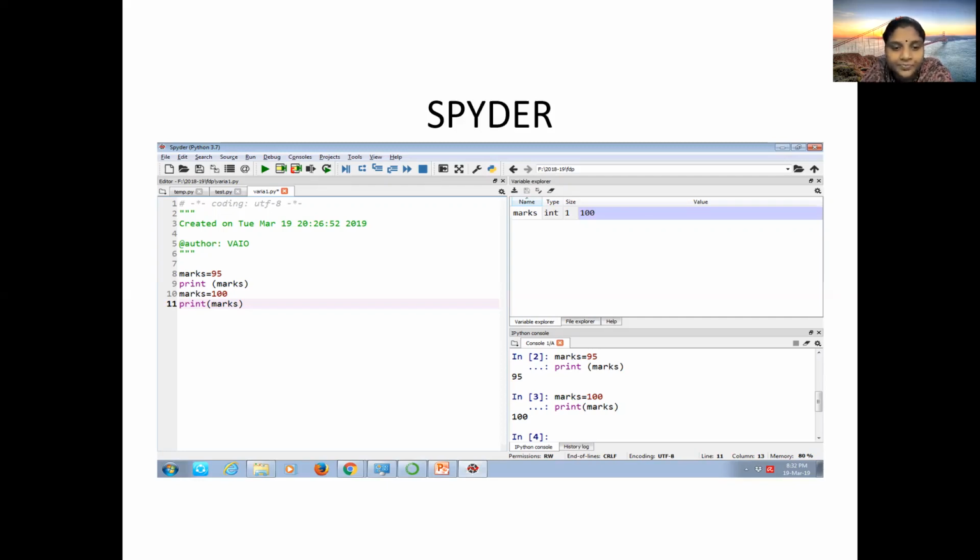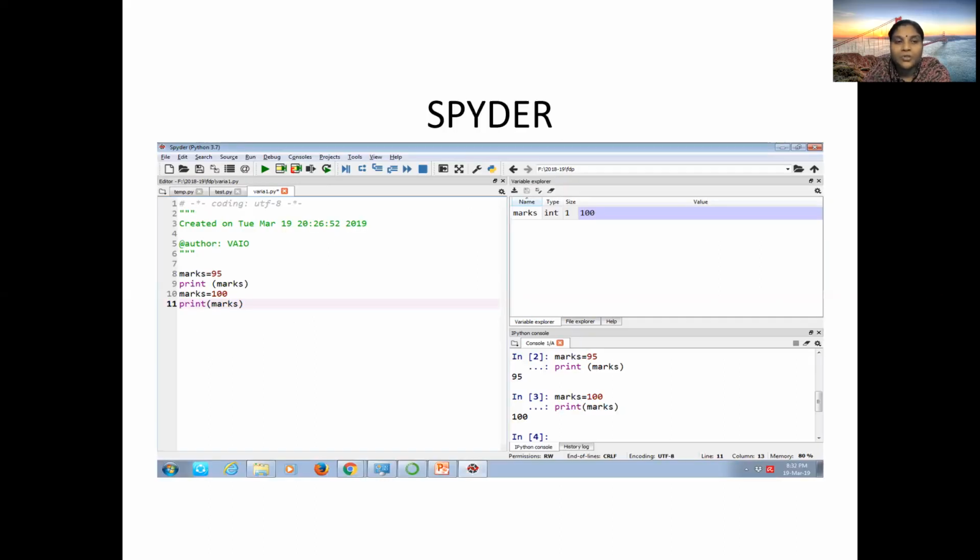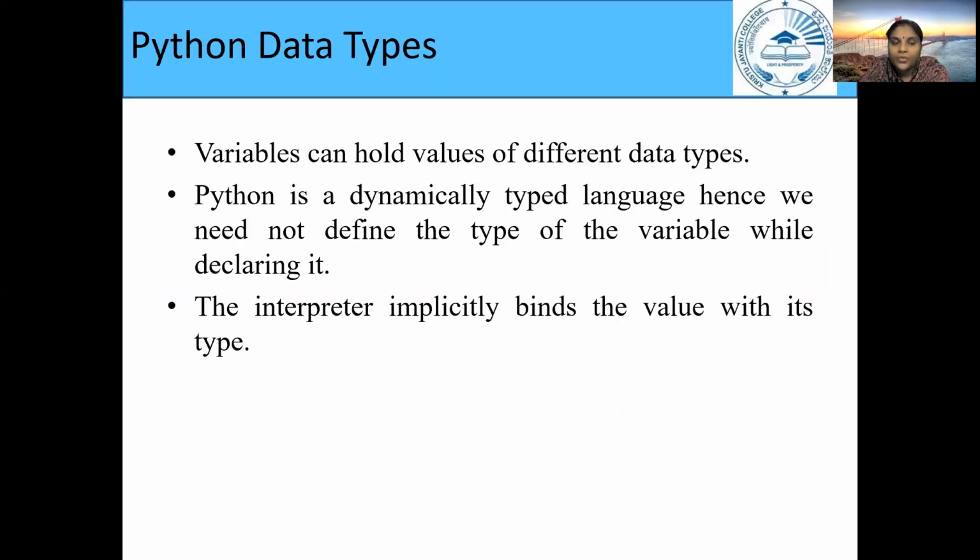Is that clear? And next one, Python data types. What are all the data types which are available in Python? Just like before in the slide, we have used marks is equal to 95. So 95 is an integer. So we are going to see what are all the values these variables can hold.